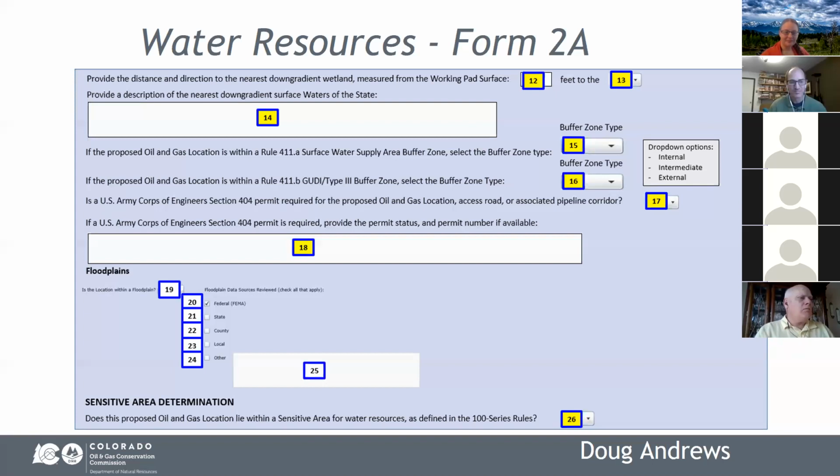Well, after that, you'll see the standard familiar floodplains question. That's still in play. That's pretty much unchanged. And then finally, at the very bottom of the water resources tab, you will see the question: does this proposed oil and gas location lie within a sensitive area for water resources as defined in our 100 series rules? On the current water resources tab, this was the very first question asked. And staff really didn't like that question coming first.